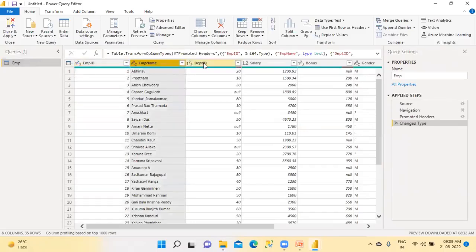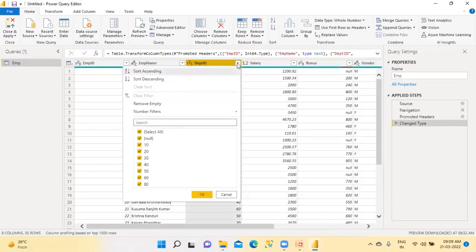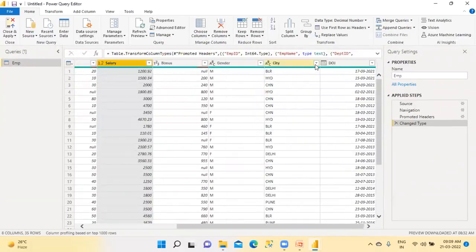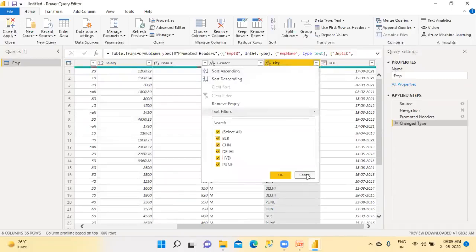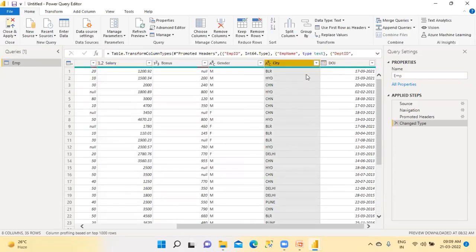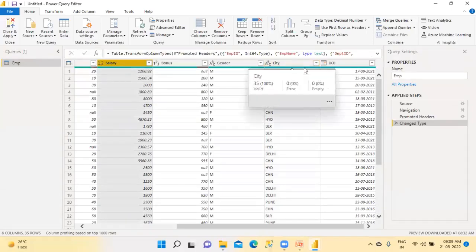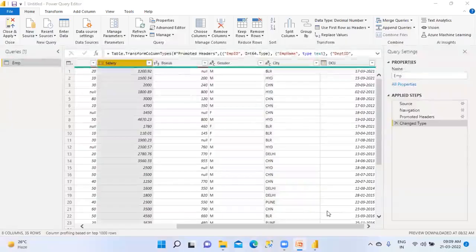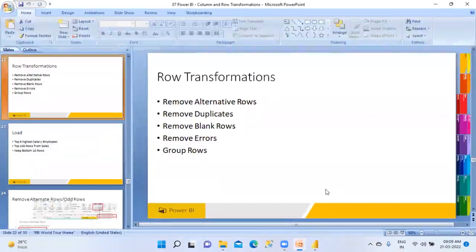Employee name, department. How many departments do we have? All these departments are available. I have a lot of data. I have a lot of cities, right? So I wanted to know city-wise what the total salary is. City-wise total salary, I want to have it. So what do we normally do? We load all the data to Power BI.